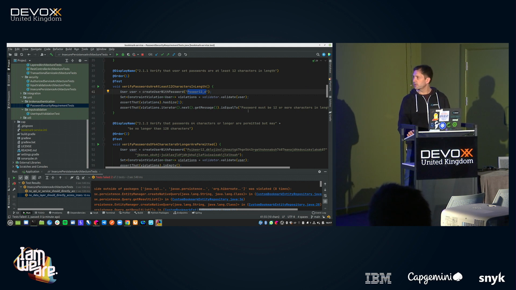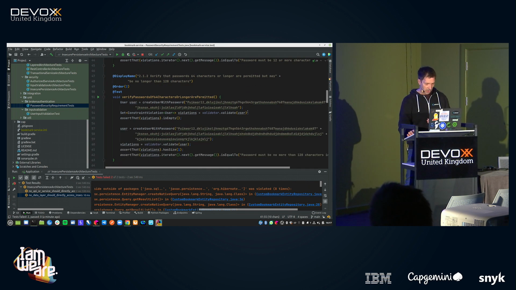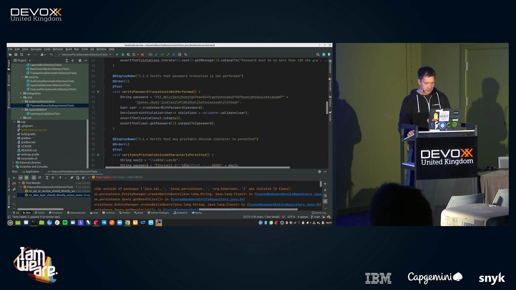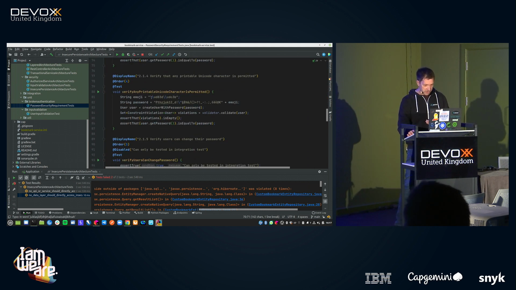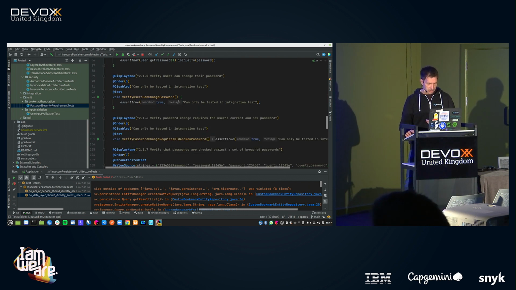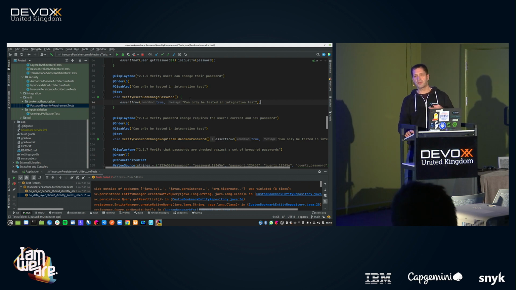So I just try to create a user with some password that does not have 12 characters in length. I also test if a long password is allowed according to the password policy. And I also test if truncation is not performed as part of my application. And also I can test for emojis in my tests. If emojis are allowed, then my tests also should be green. And I can also test things like the user can change a password, and the user has to give the existing password as well to change a password.